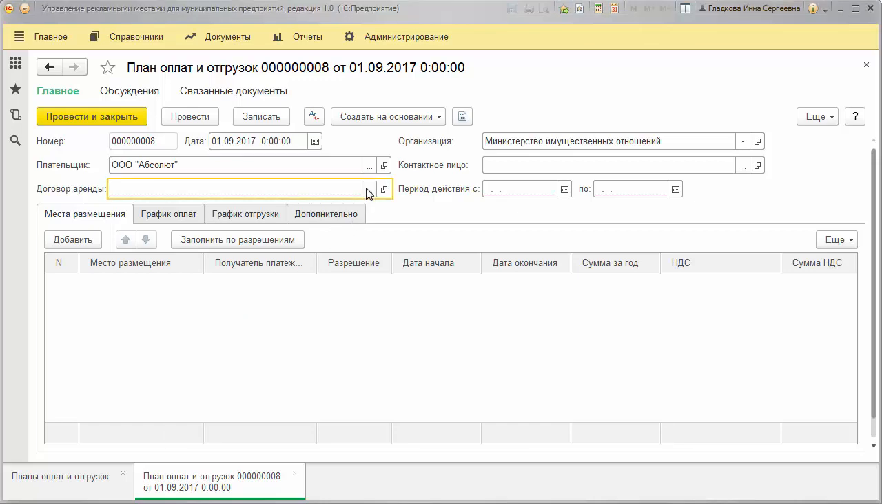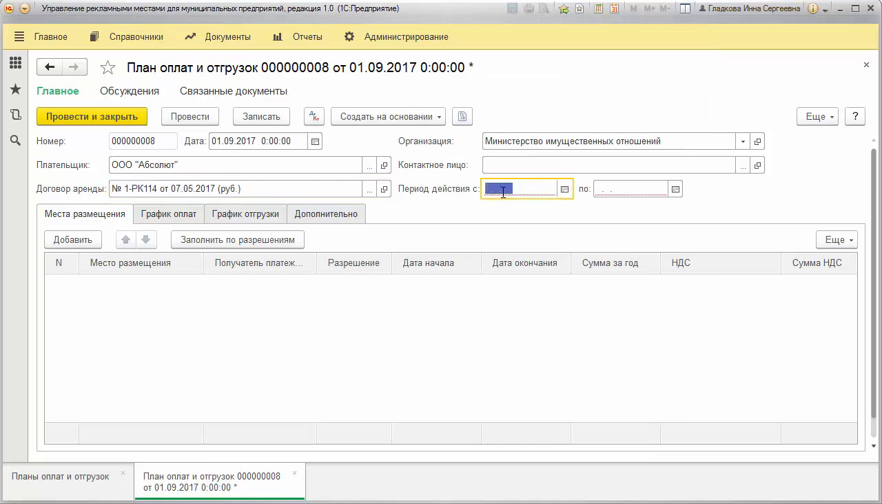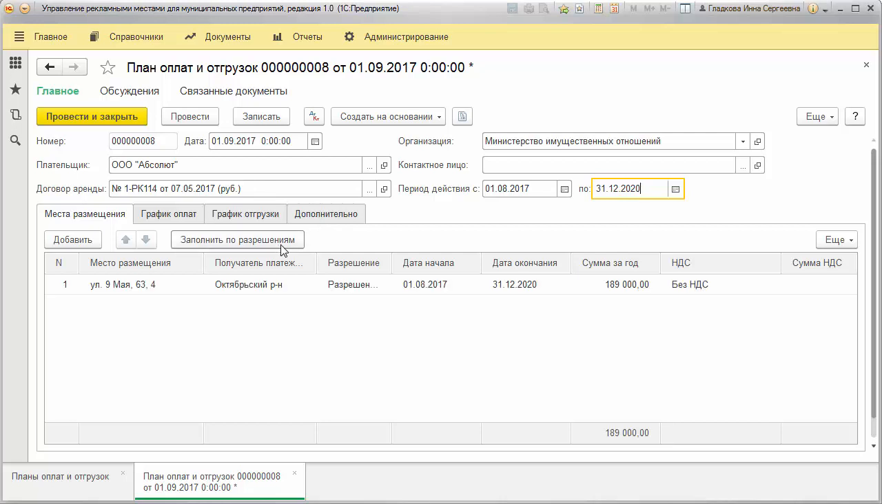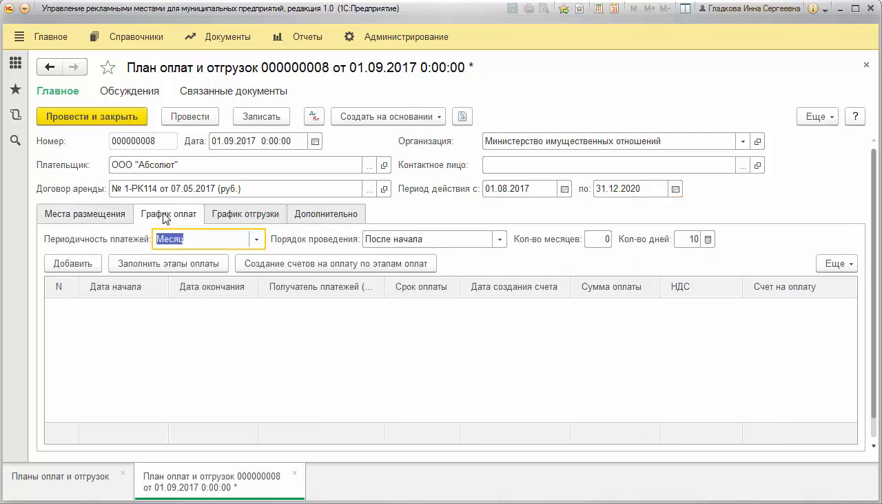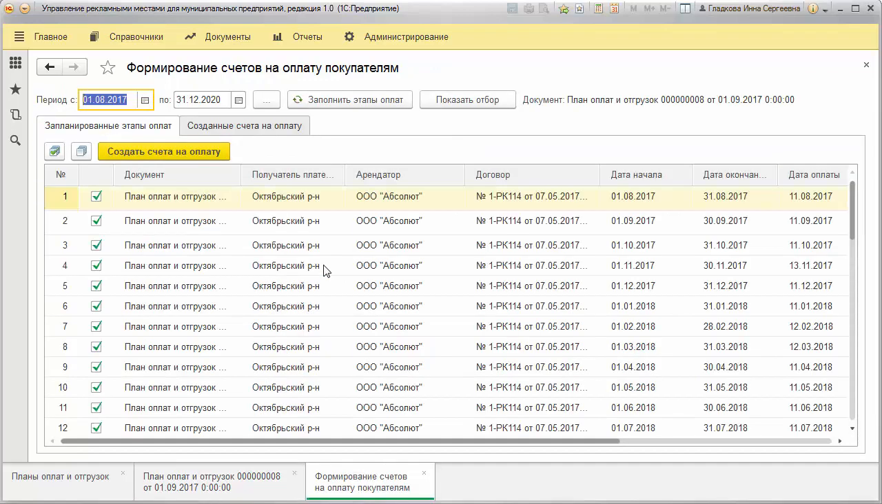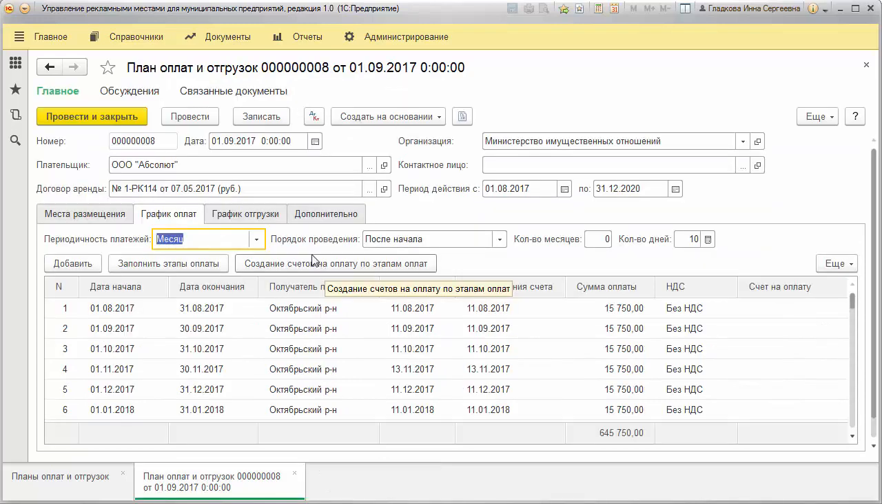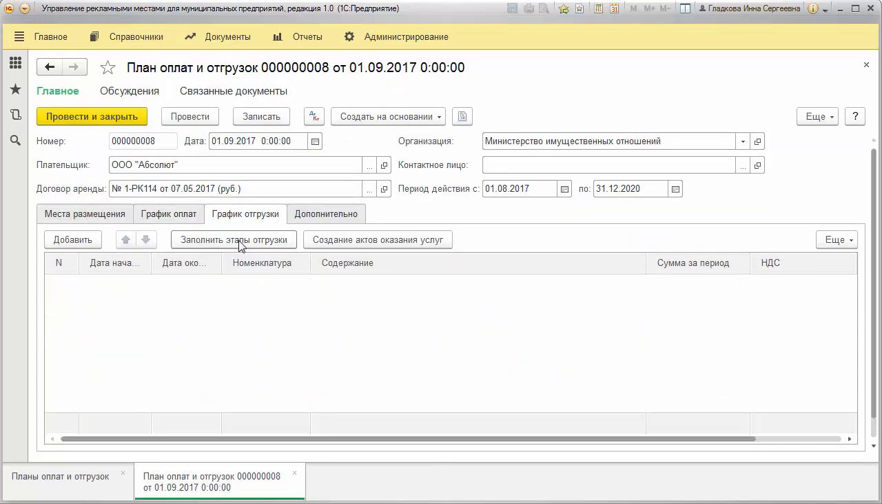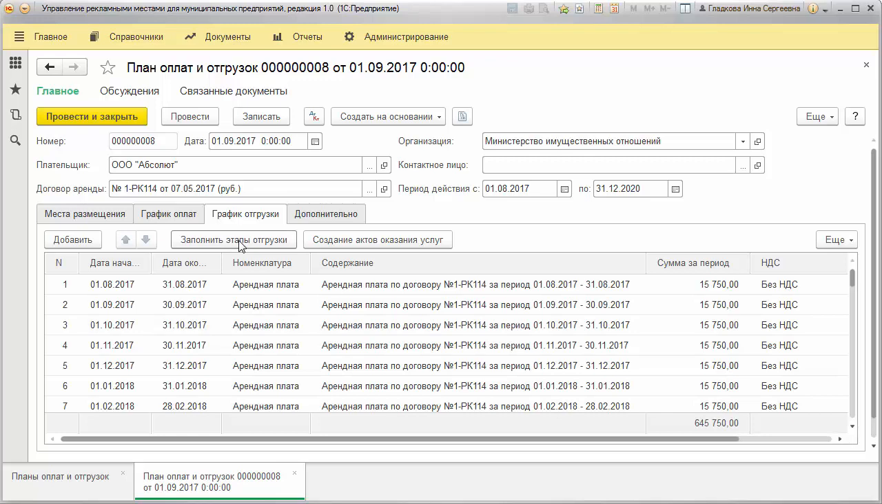To make a schedule of payments to be received from leaseholders and to create a schedule for issuing sales documents, there's a schedule of payments and realization module. On the basis of the contract, the system automatically selects ad spaces for which permit documents have already been issued and sets the period for creating payment schedule.